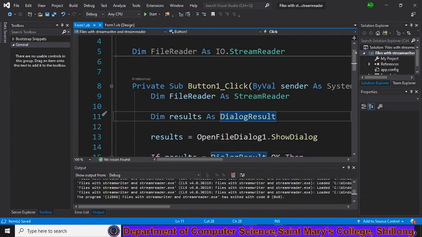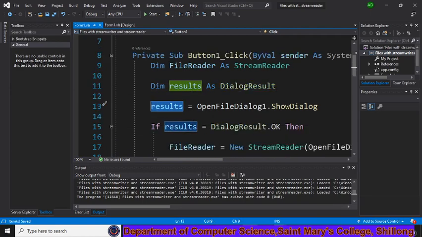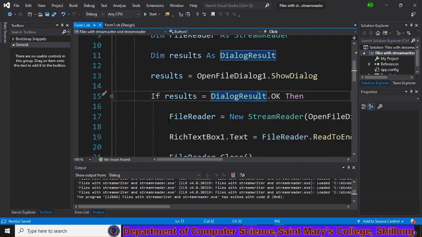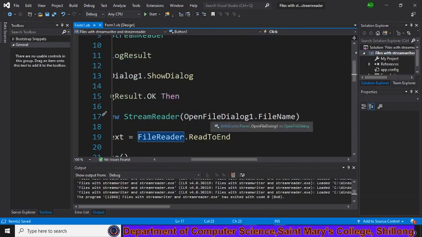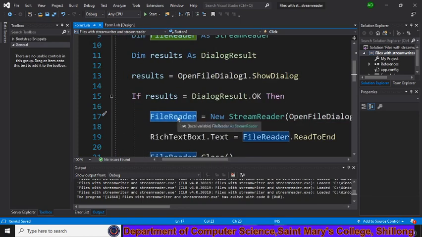When I want to open the file dialog box, you say dot show dialog and it will open up the dialog box. The moment it opens, whether you click open or cancel, that result will be stored in this result. If that result is OK, that means you are trying to open the file. Then we say file reader, which is nothing but a stream reader, and we connect it to the open file dialog one dot file name, the file that you will open. This file reader will get connected to that file for reading.